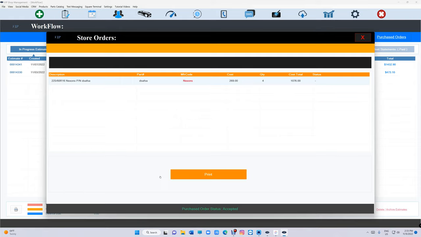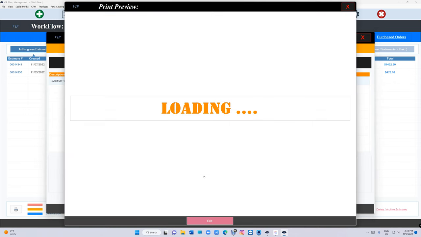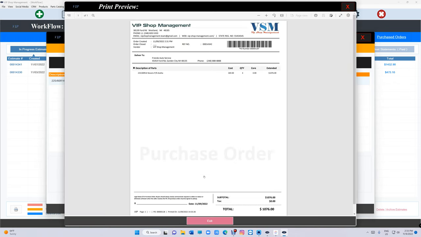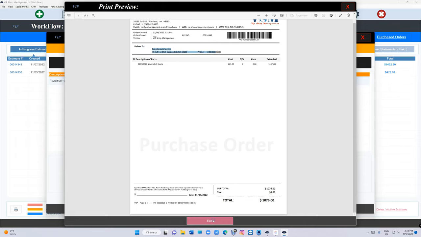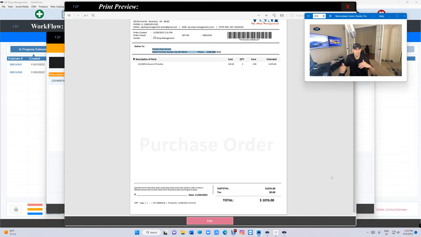We're going to click on accept, and now we can print the purchase order for Friends Auto. If you look at it, it's going to say vendor, it's me right here, and deliver to Friends Auto Service with the address and the phone number. Those are the four tires. So the whole idea of this is the ability to share inventory between other locations and keep track of where those tires came from and where those tires went.